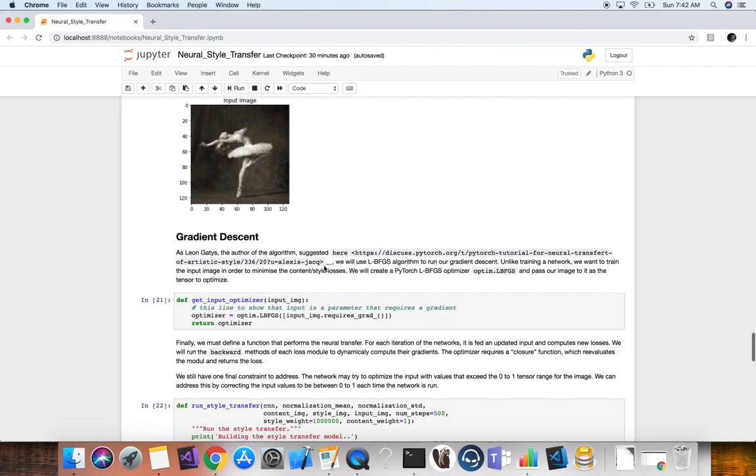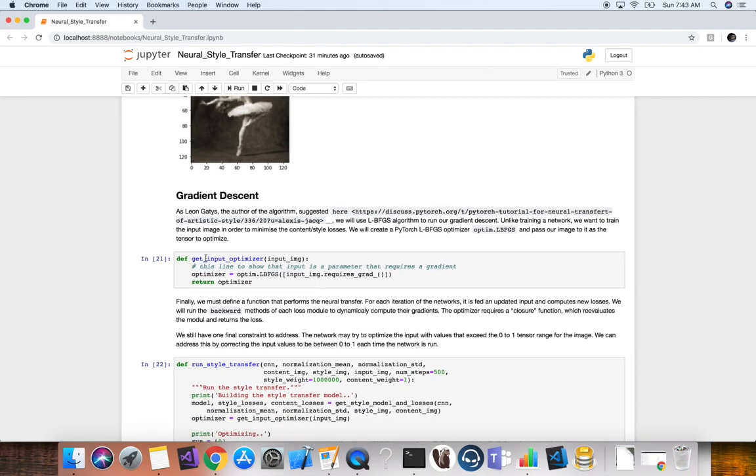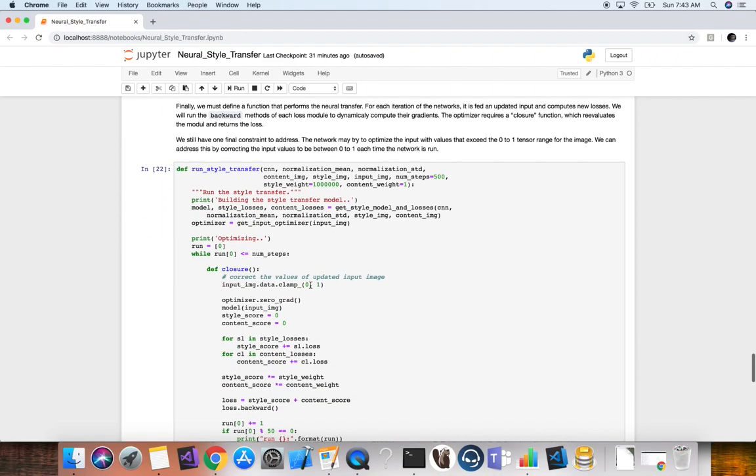Normally, as we've seen before, our gradient descent optimizer function takes in our model parameters and a learning rate, for example. But here it's going to take in as a parameter the actual input image, and it requires a gradient. So this is what we're going to do. We're going to train the actual input image to minimize the content and style losses. So we define our get input optimizer and pass in our image, and it's going to return our gradient descent optimizer. Now finally, we want to define a function that performs the neural style transfer.